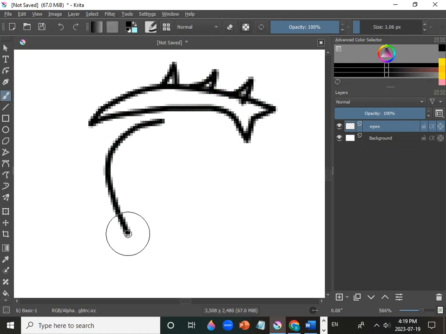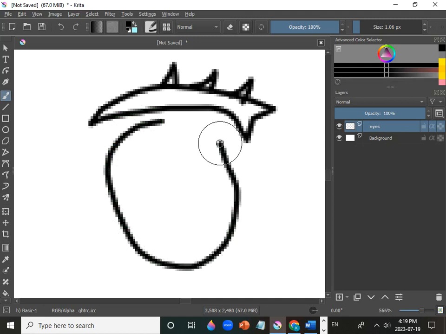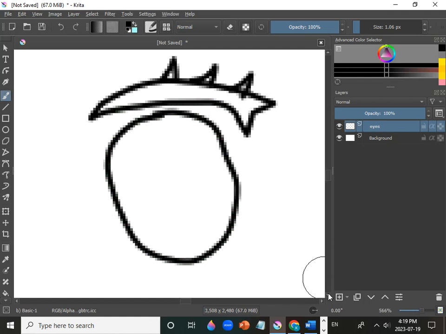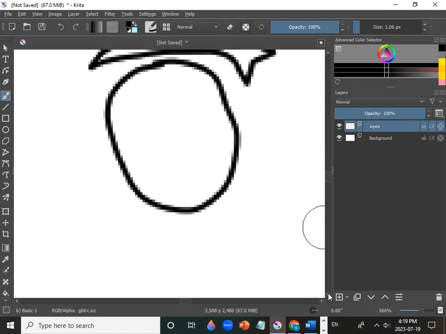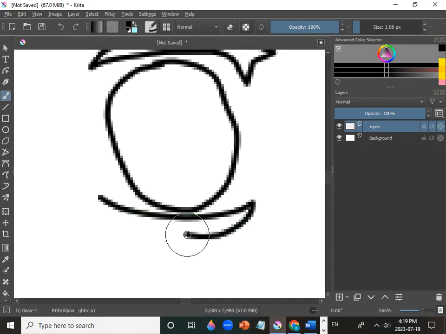And then, after we draw this, let's go a bit down again and draw the same curve we did, except also with eyelashes. So we draw this, and then we draw an eyelash here and an eyelash there.